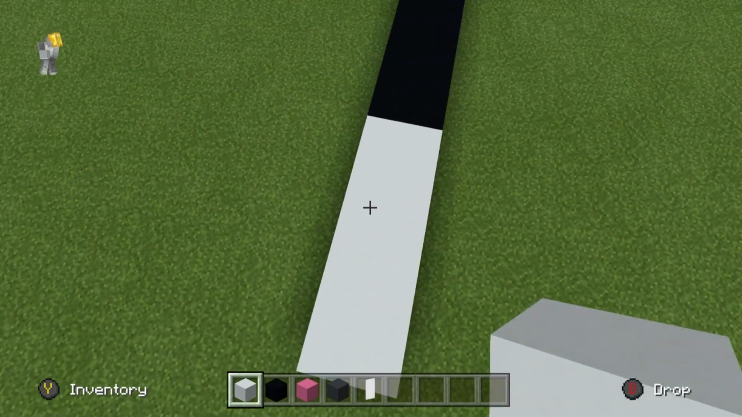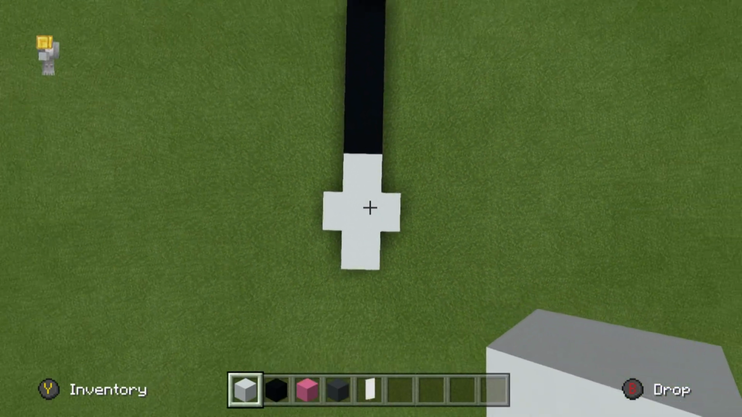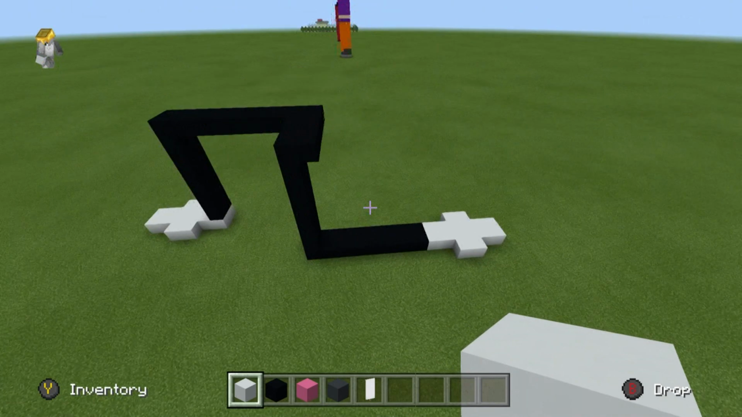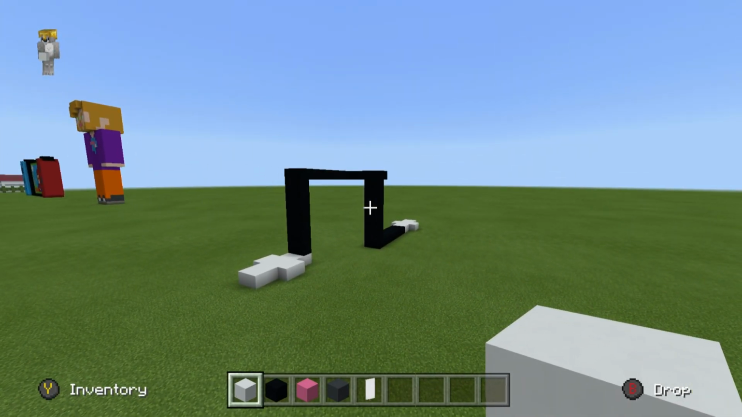There we go. We then want to take the middle 2 rows, the exact same thing that we did by the way on the front, and we want to extend them outwards. And those are Cartoon Dog's legs. Looking a little bit creepy.